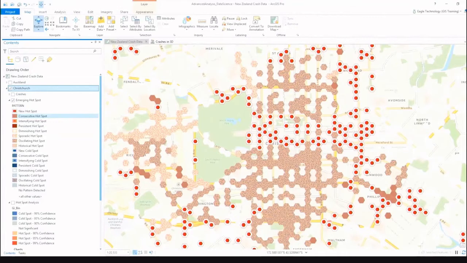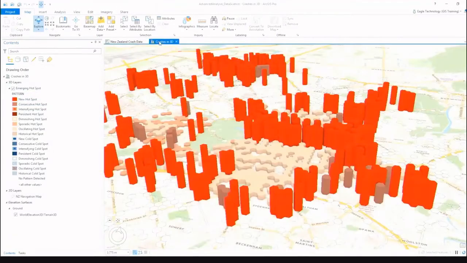The other way that we can visualize this emerging hotspots is to take it into 3D. And so I've created a 3D visualization of emerging hotspots as well.